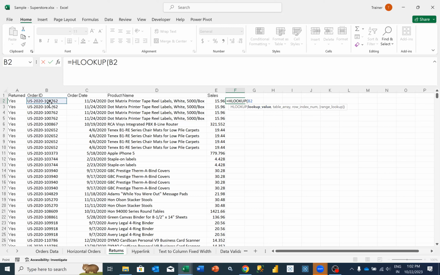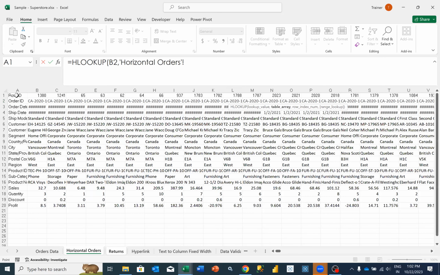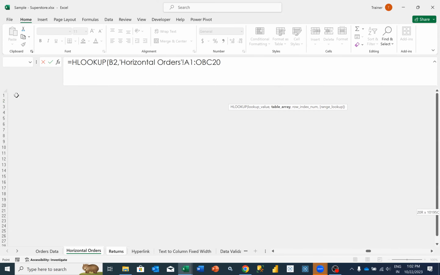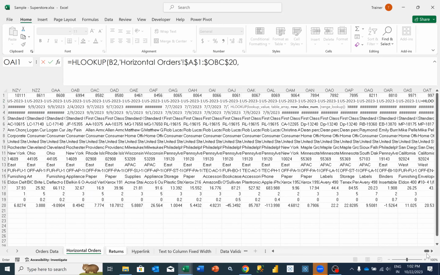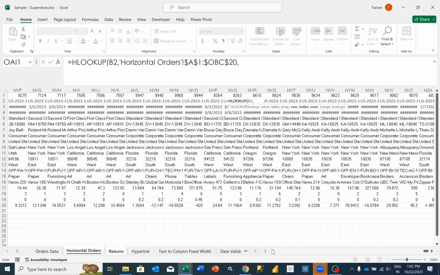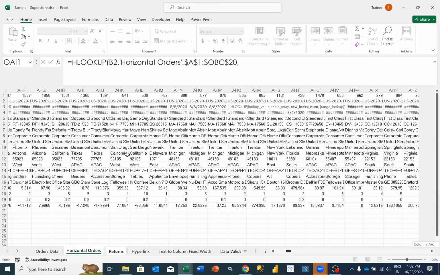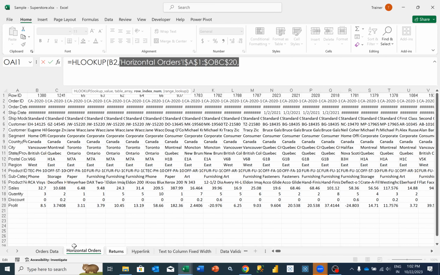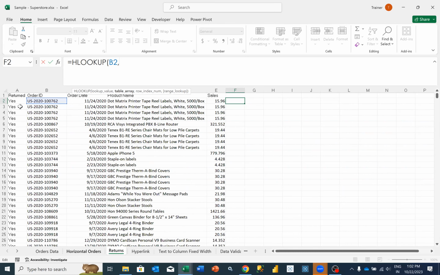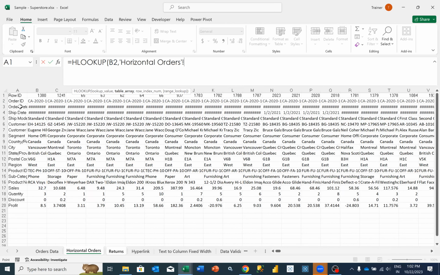Where is the lookup value? This is what I want to search. Where is this information? It's available over here. Lock the cell. Now instead of column number, it is asking for row number. If the order ID is found, what do you want? I want order date. What is the position of order date? Can somebody tell me? Order date, not order ID. 3. A3. But you have to ensure that you are selecting order ID as a first position.